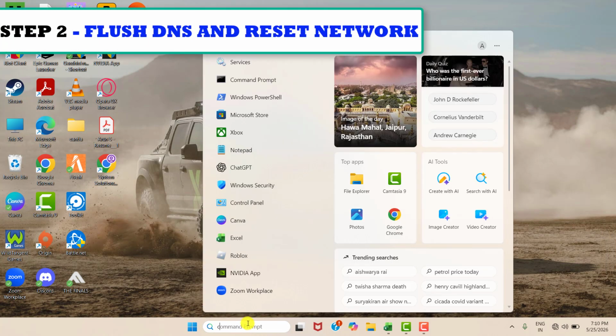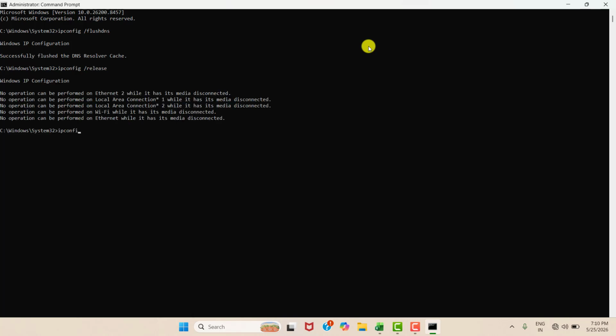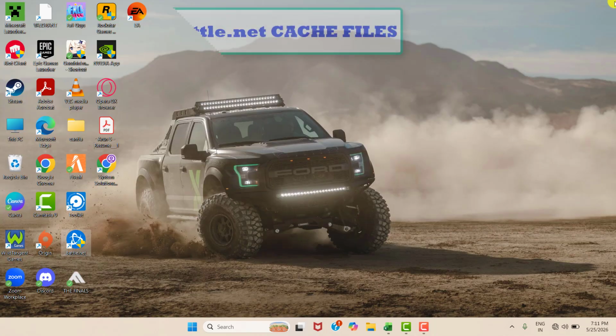And our second step is to flush DNS and reset network. For that, you need to enter the command prompt and copy the prompt in the description and paste it on there. Please copy the prompt one by one and paste it on the CMD. Once it's done, please type exit to exit from command prompt.